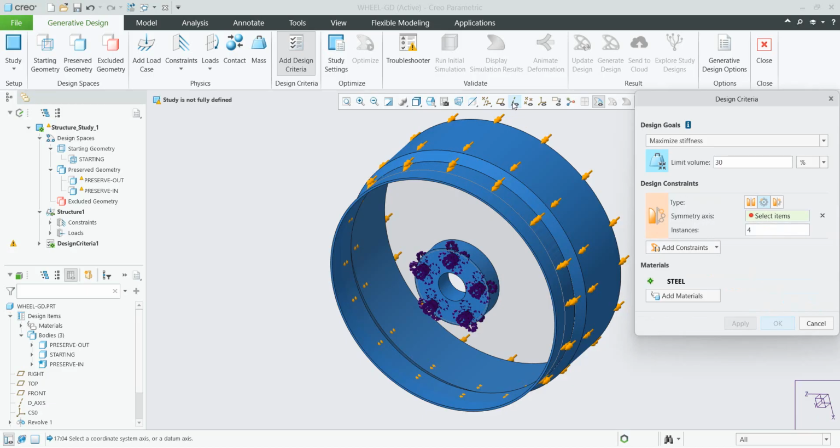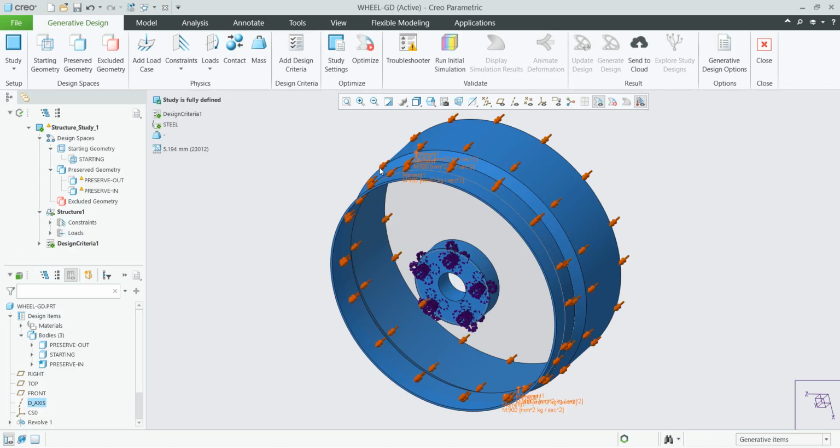The system asks you to select the axis, so we can simply switch on the axis and select it, and then you are able to specify how many instances you would like to create, for example 5. For a quick validation, we are able to confirm with OK, and we can run the optimization.